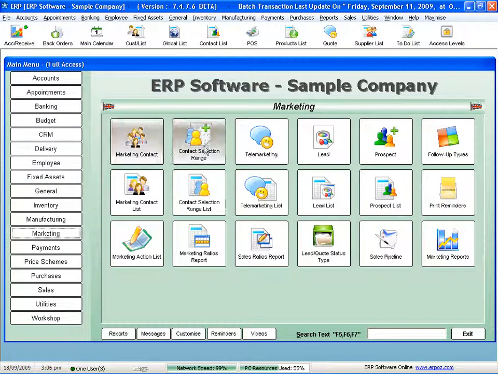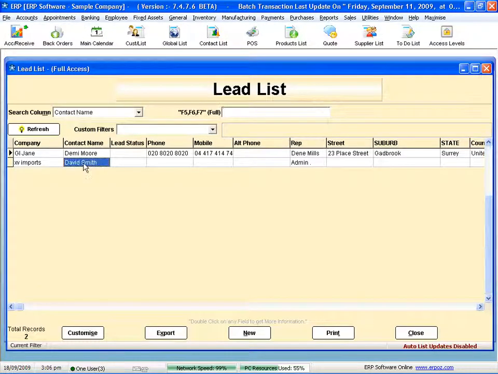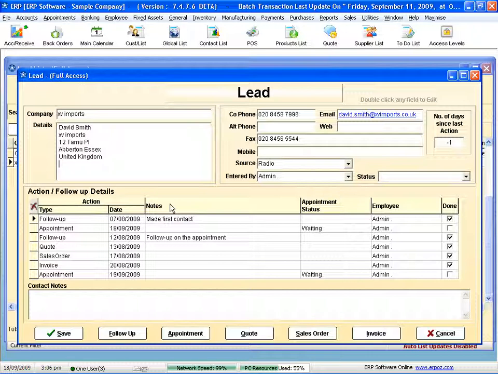Now, part of that is we use what we call leads. Leads are a way of tracking everything that it takes to turn a marketing contact or a phone number into a prospect and a customer. So as you can see here, the number of follow-ups I've had to do, appointments, quotes when they went out compared to the initial contact, sales orders, invoices, all those sorts of things. You'll notice that I've now got a complete record of what the salesman had to do to turn this marketing contact into a paying customer. So there you can see.